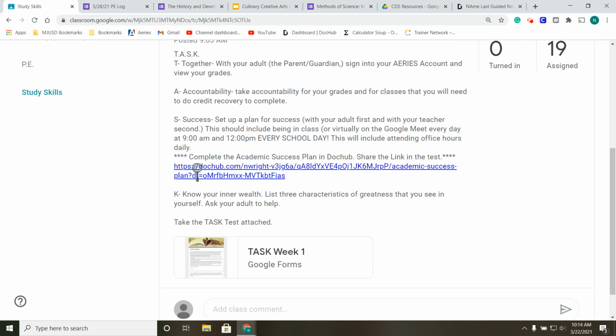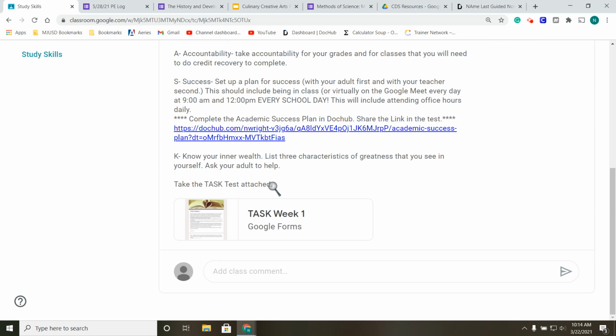The first week is doing an academic success plan. I stole this from A&M or whatever it's called, the Texas school. So you complete that. It's about 4 pages, should be fairly easy.